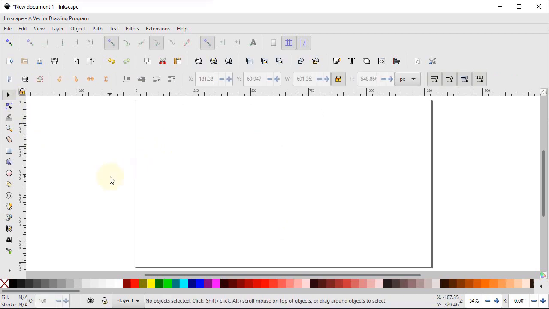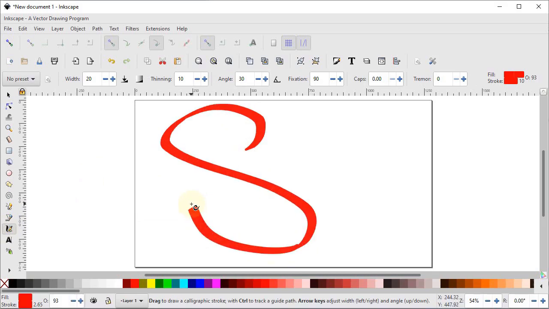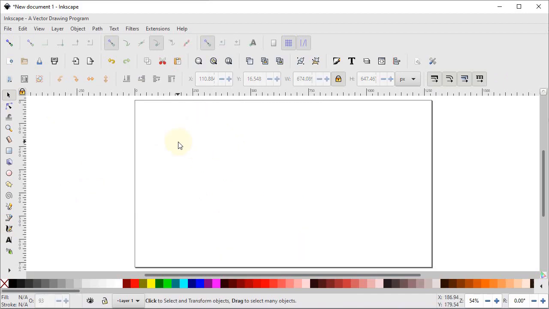Now let's continue with the next tool, which is calligraphic tool. Simply select this tool with the left click of mouse and then hold down the left mouse button and drag the mouse in a direction like this. This tool is not very important for the beginners, so just leave it here and press delete on the keyboard, and let's continue with the next tool, which is text tool.